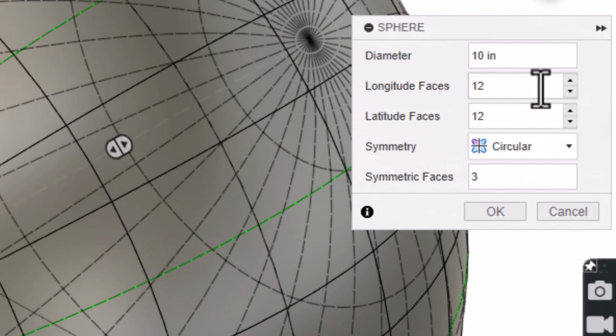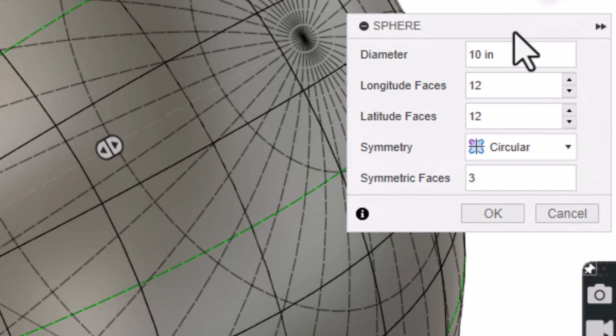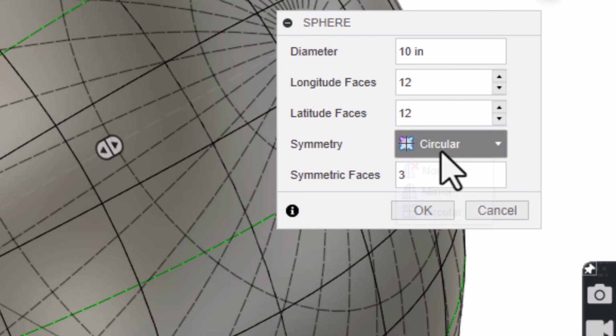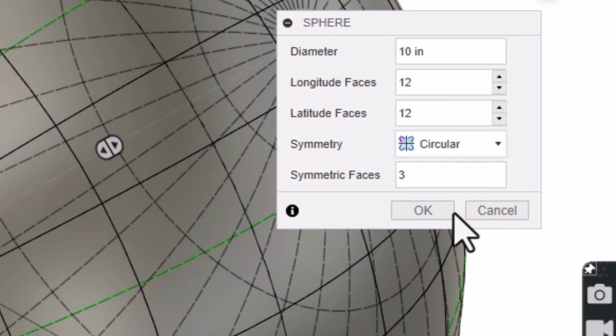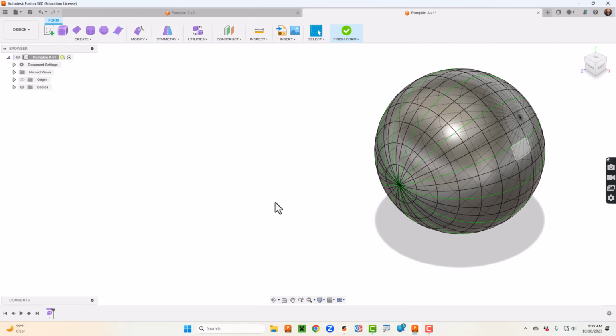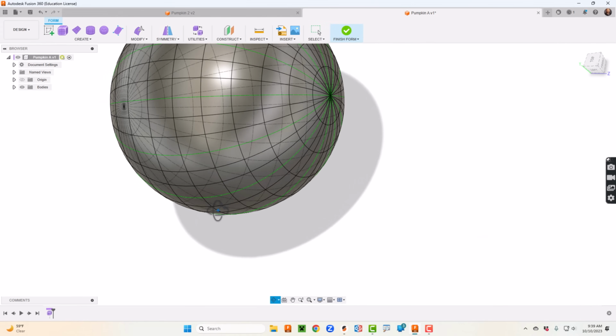Now notice over here, I've got 10 in the sphere box. For longitude faces, I want 12. For latitude faces, I want 12. For symmetry, I want it to say circular. And for symmetric faces, I want it to say 3. So that's what we actually want right there. We'll go ahead and click OK on that. Kind of rotate that around to show you we have a sphere.